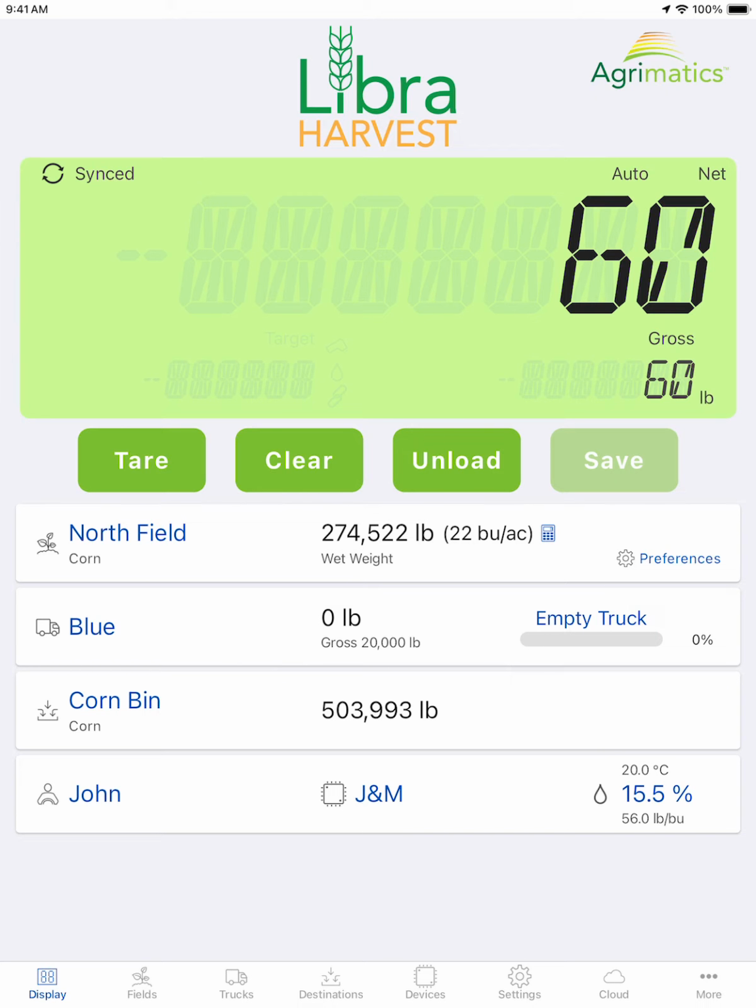There are two displays running, the top display and the bottom display. The top display will be showing your net weight, so obviously it's your gross weight minus your tare, kind of reference weight. The bottom number there will be showing your gross weight, so your total payload. There are four buttons beneath that: tare, clear, unload, and save. Tare will reset that net reference weight to 0. Clear will take care of that and bring back your gross weight.